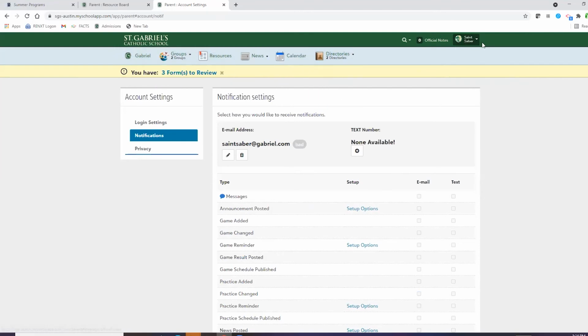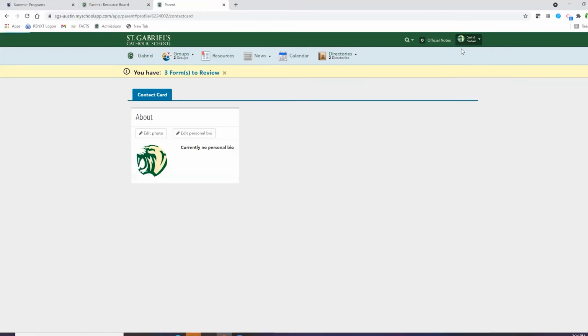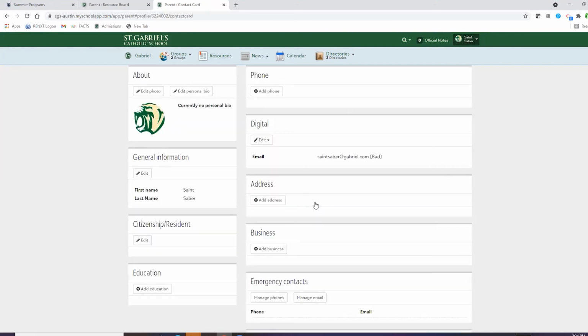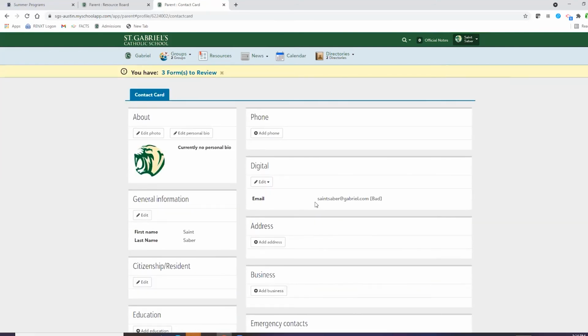So after 1, 2, 3, 4, 5, 6 tabs, the most important one as well is you as a parent. In this case, Saint Saber. When you click on your name, you will have access to your profile information. Please make sure that this is current and updated so that anything that comes out of St. Gabriel's, we have your updated email, your updated home address, and so forth.